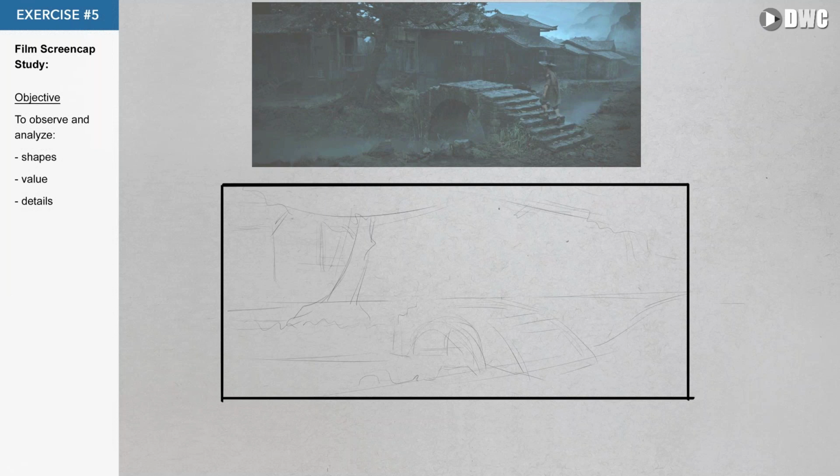Okay, so I'm just sketching loosely. I'm not analyzing yet. I'm basically trying to place the shapes. So take your time here. I want to do a nice study, but I also want to be accurate, right? I want to be accurate to the composition, to the frame, because that's really what this is about. A little staircase there.